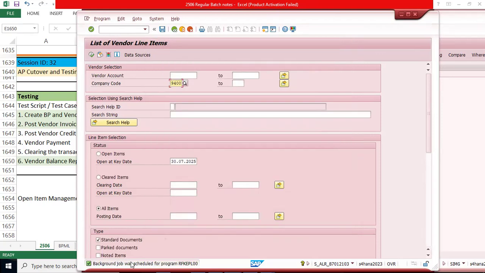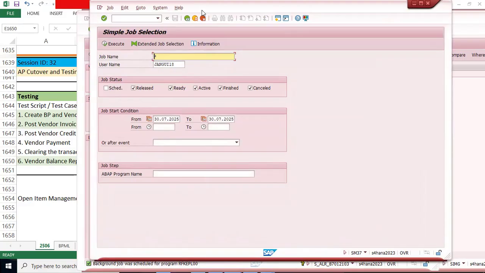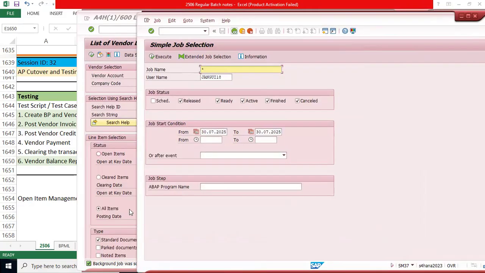Now it says background Java schedule for program, so and so. Now, if you log out also, nothing will happen. Automatically, system will bring this. System will automatically prepare the report and keep it ready. Now, if I want to see this, let me go to SM37, where you can see all the jobs which have been already scheduled.